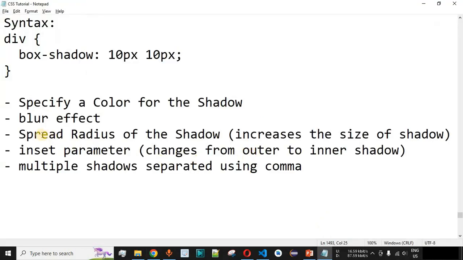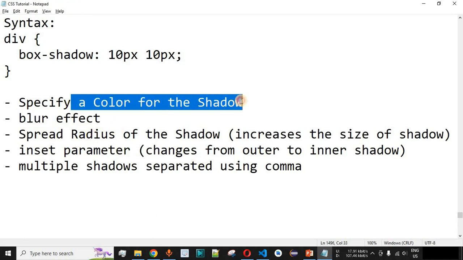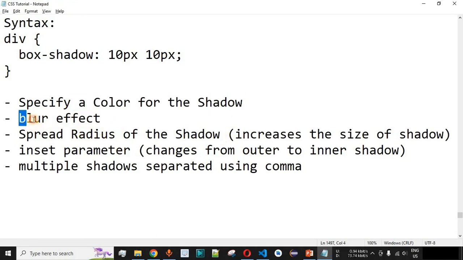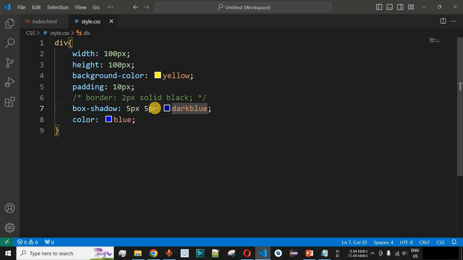Now guys, apart from this, we can also have the blur effect over here for this particular box shadow. So we have specified the color for the shadow already as the third parameter, but the blur effect can be provided after this vertical shadow that we have provided over here. So guys, after this vertical shadow and before the color that we have provided, simply we can provide the length unit for the blur effect.